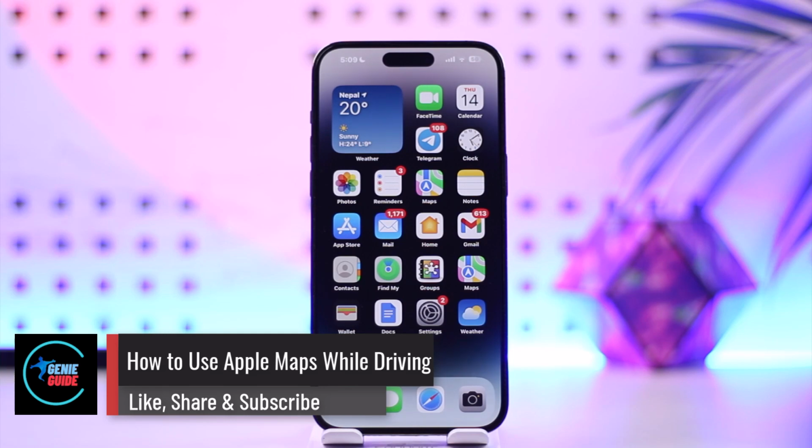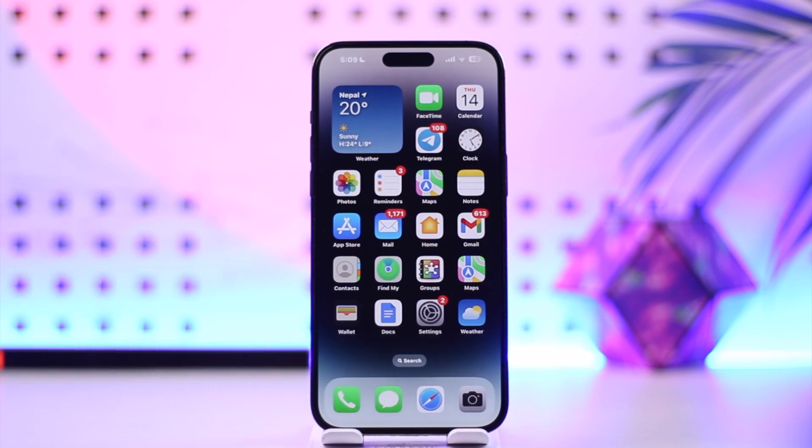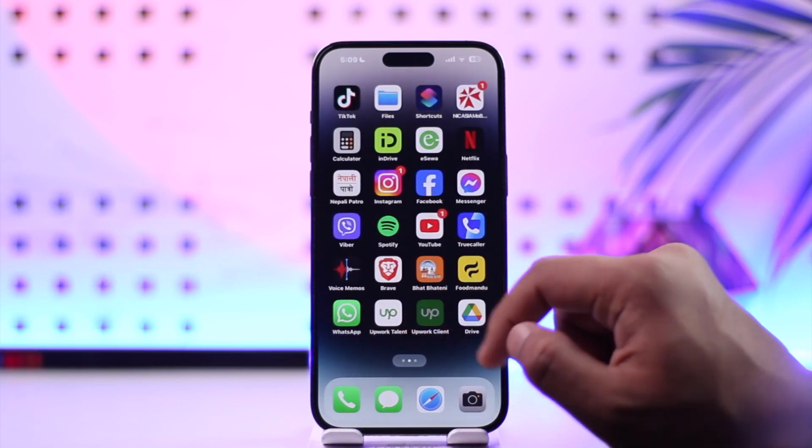In this video we're going to learn how we can use Apple Maps while driving, so make sure to watch the video till the end. To use Apple Maps while driving, the issue here is quite simple.